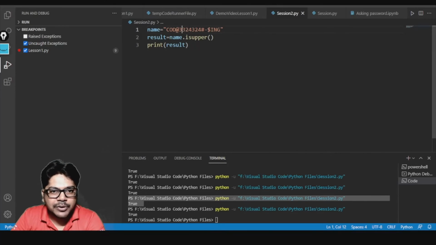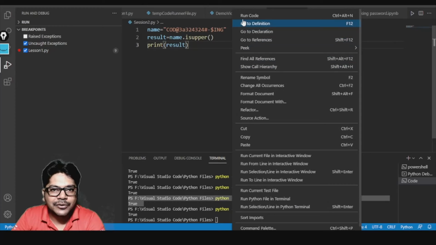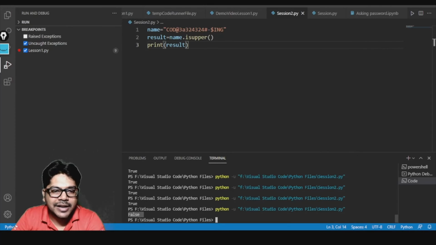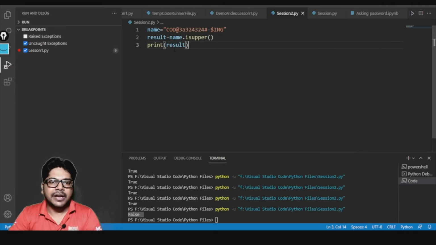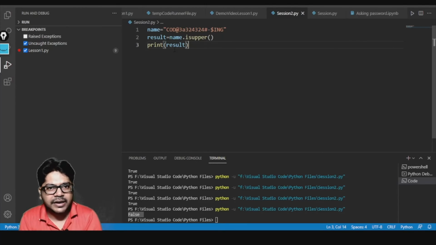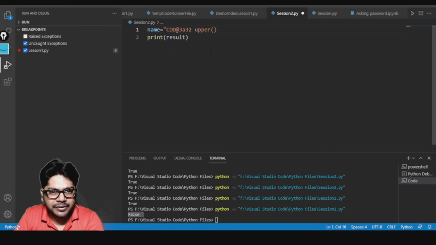But the moment I put anything in lowercase, you see what happens: it became false, right? So that's how isupper works. With uppercase, it can be a character in capital letters, or other than that, it can be a number, a special character, or it can have some space as well. Let us try with some space.